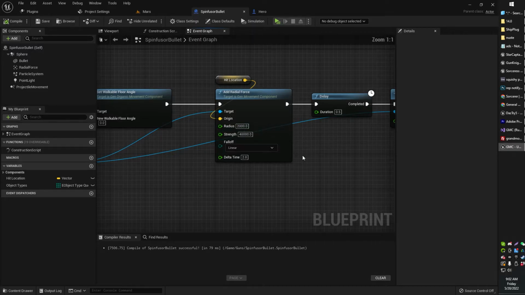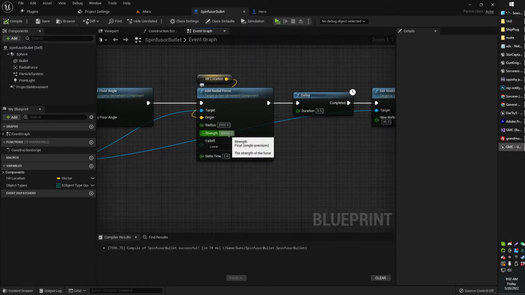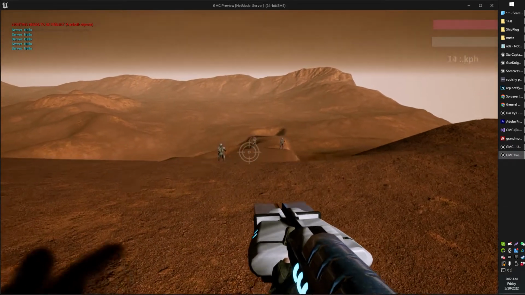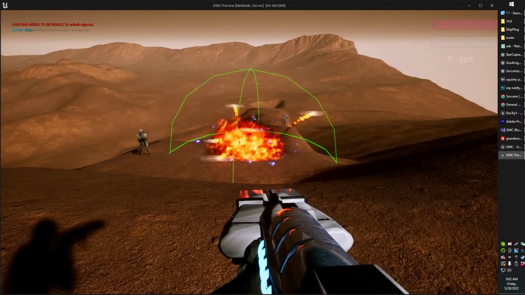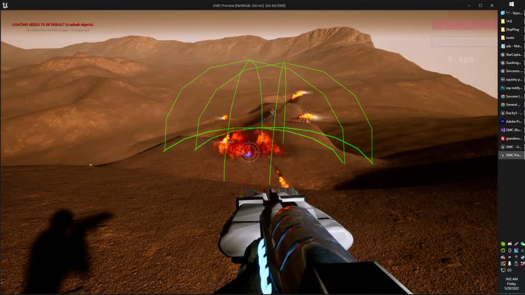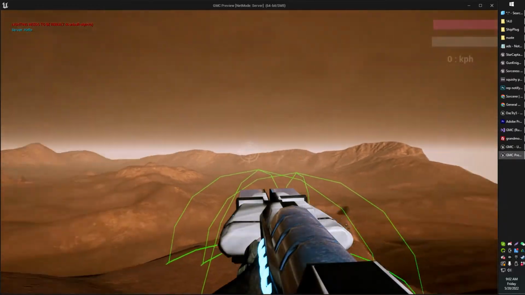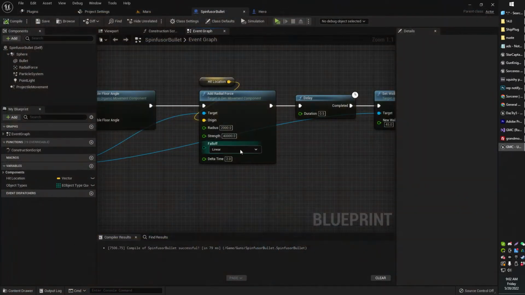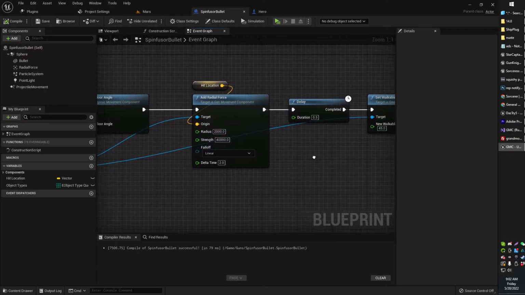I'm pretty sure it has something to do with the strength of the explosion at differing distances, I think. But I'm not exactly sure, because right now my sphere trace doesn't go necessarily as far as my radial force trace. So I just kind of need to tweak these around and find the right distance and figure all that out. Anyway, strength of 40,000.